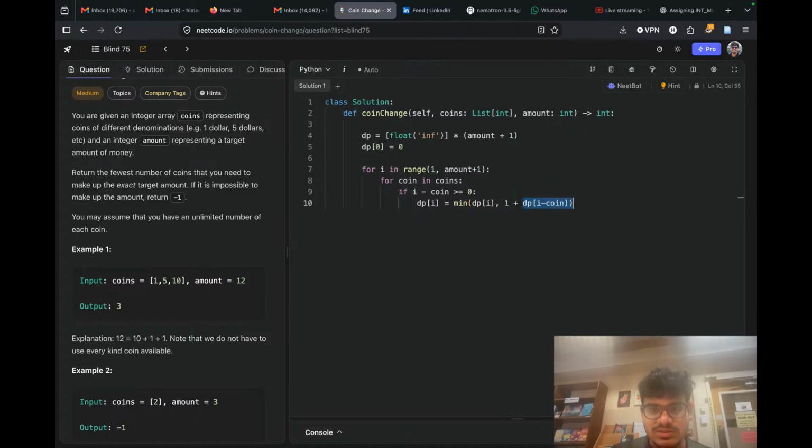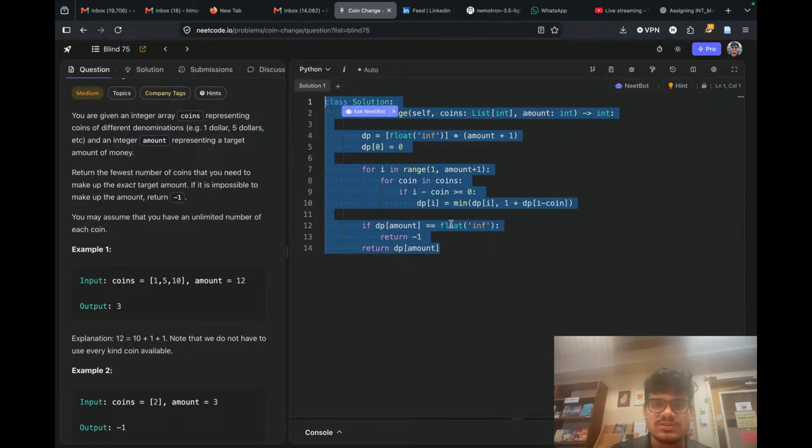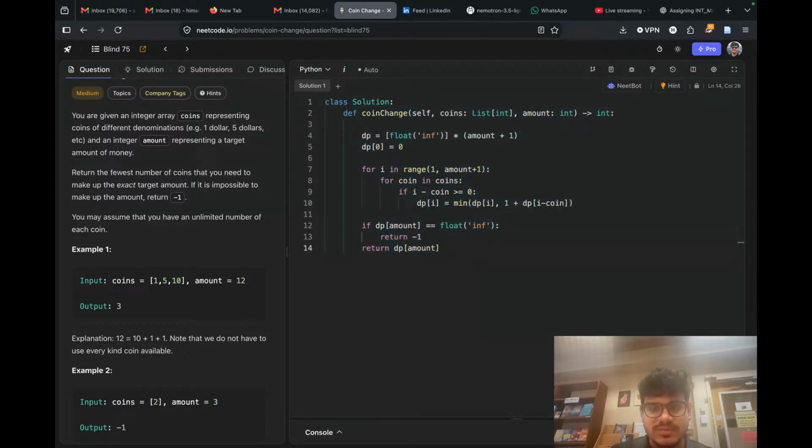Yes. So here it is. And here, if dp of amount is equal to float inf, if this is the case, then we can just simply return -1. Otherwise, we can just return dp of amount. I think, yeah, this is the code that I'm thinking of.